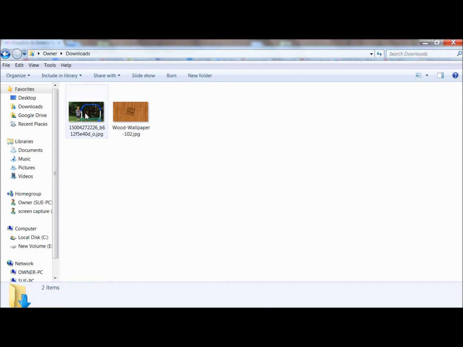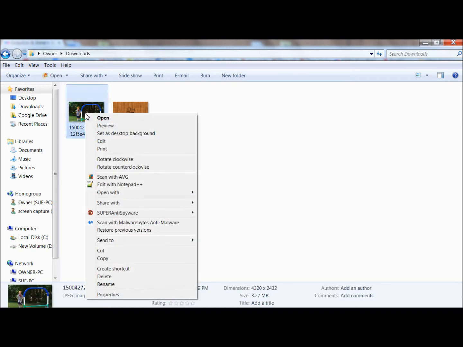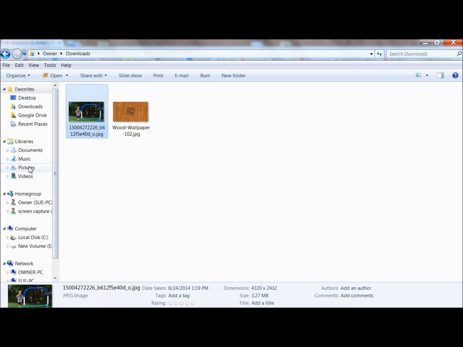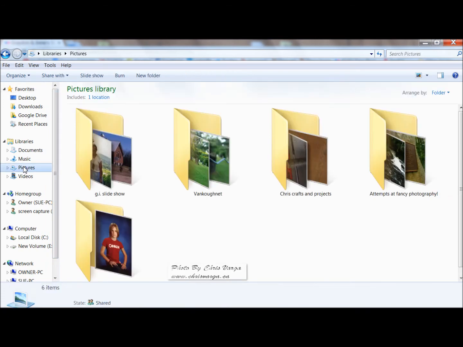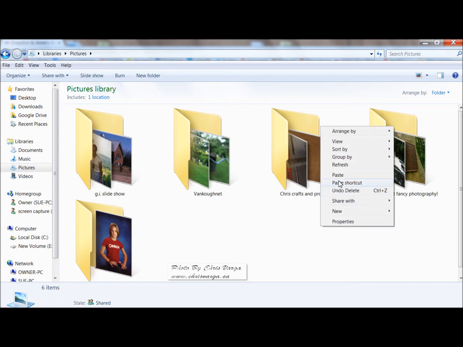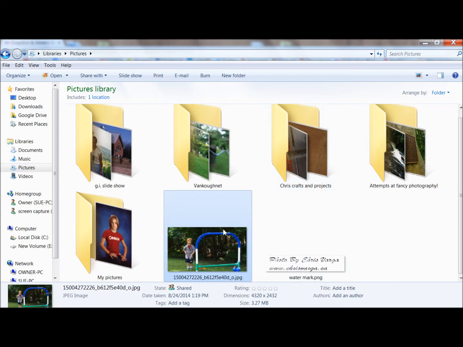From this point, I can right-click on it, copy it, and add it to my pictures folder over here. If I click on that, it would take me to my pictures folder, and I can add it to a subfolder if I wanted, or right click and paste it directly into there.